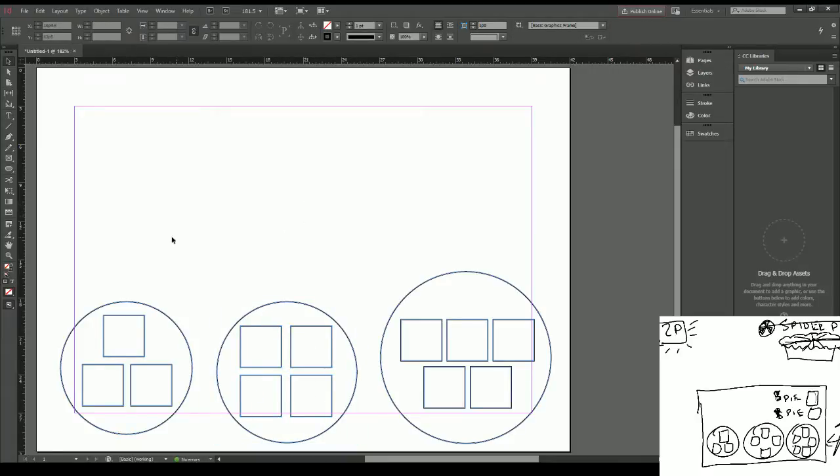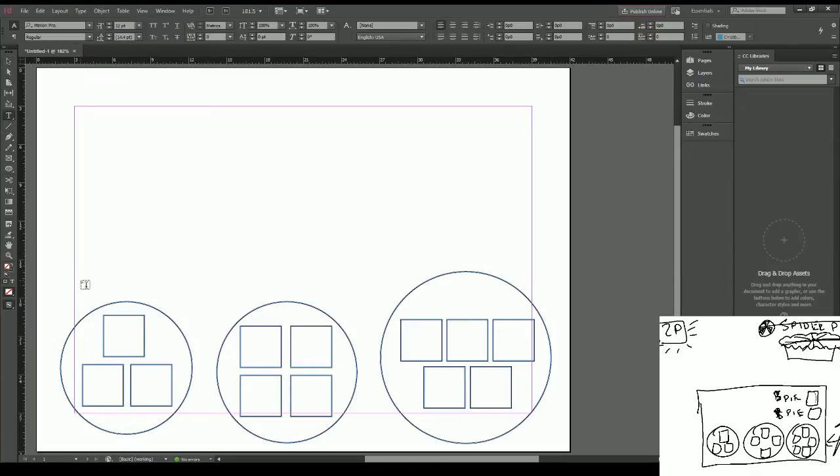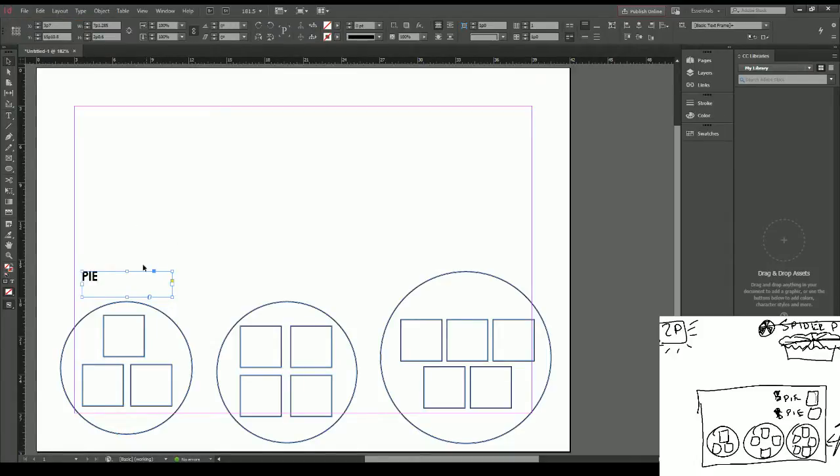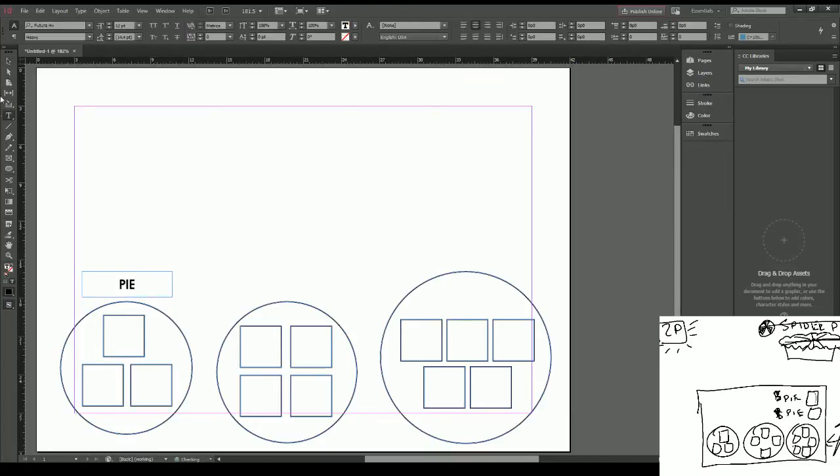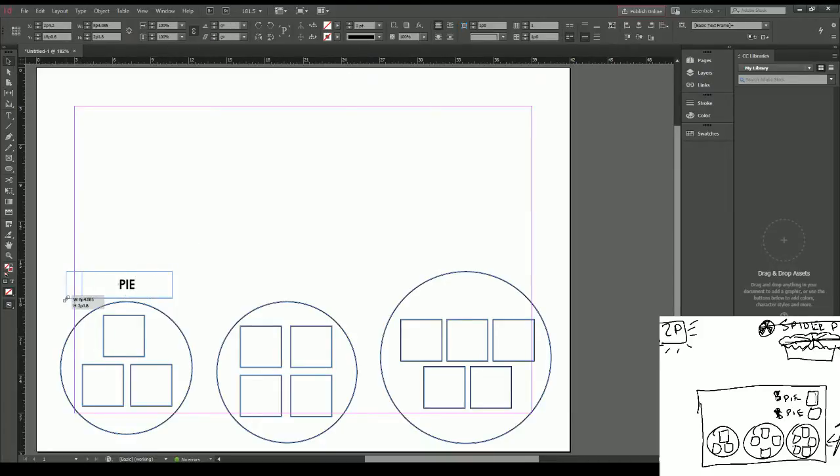As she should be. So we're going to label these pi, and that is the wrong font. Get out of here. Myriad pi. Oh, what do I do? Center you, text, there we go.